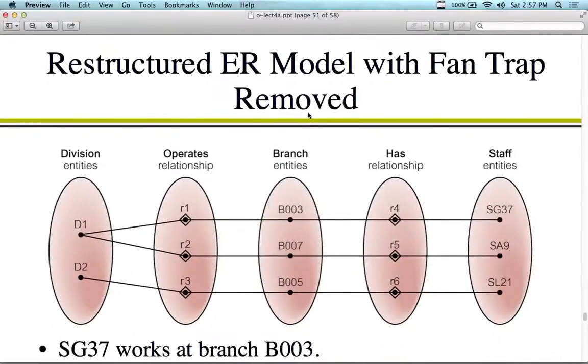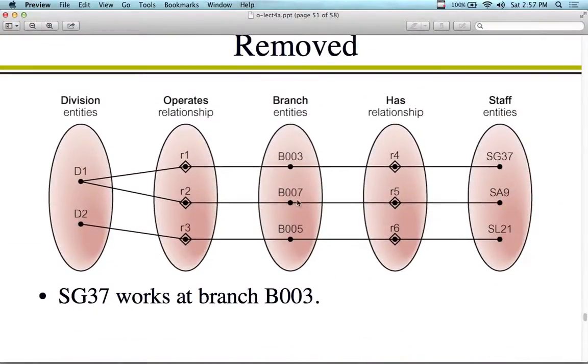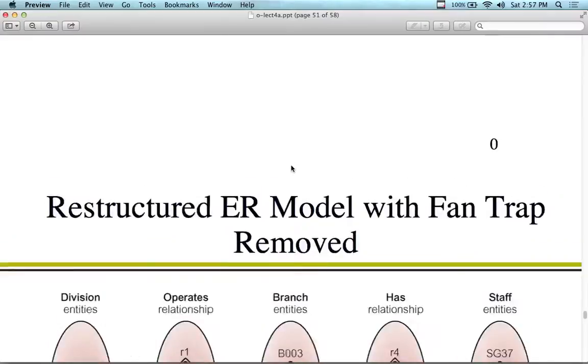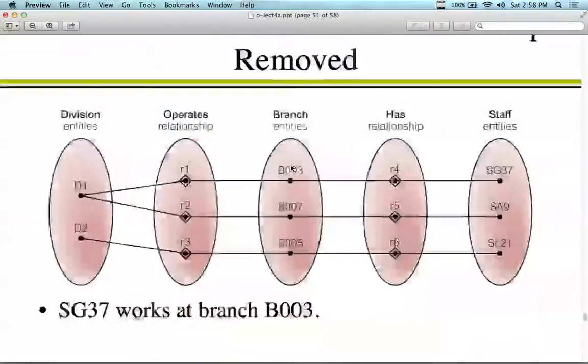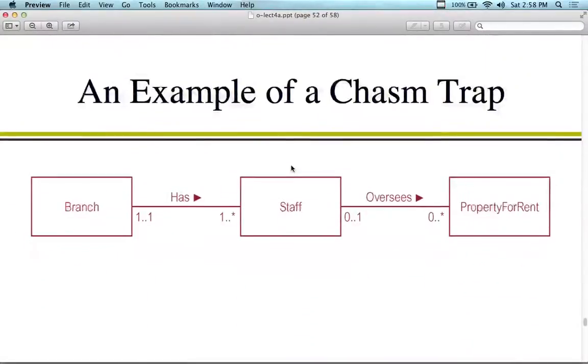So restructuring the model gives us our branch first, then our division. It operates at different branches and then it has different staff. So it gets rid of putting the multiple on the end here. So we know that he works at branch B003. Who knew? So that's one of the common problems. You just reorder it.